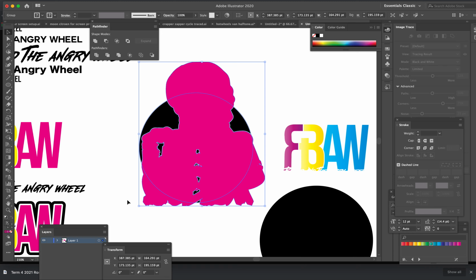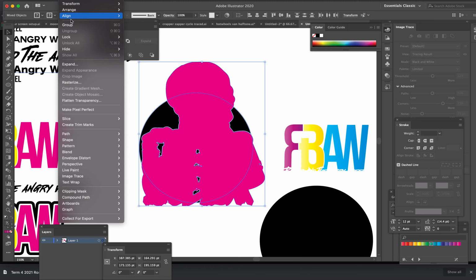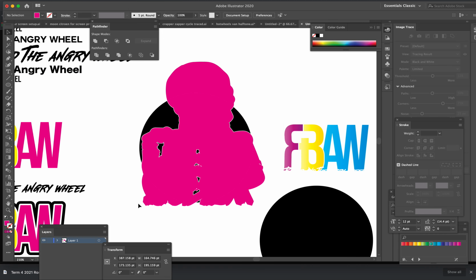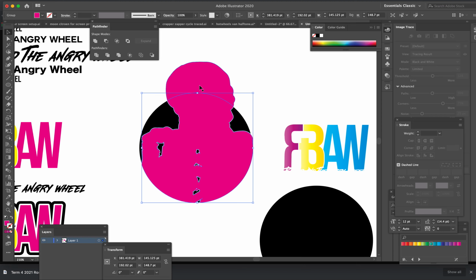And then object expand. Okay, I'm going to expand that, and then I'm going to be able to, means I can chop away bits that are hanging out of my artwork that I don't want. Okay, then I can take everything here, I can weld it together.